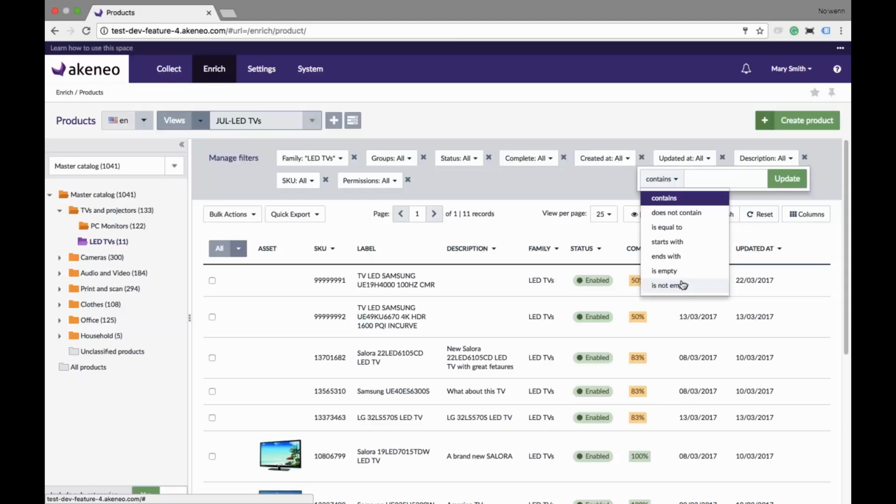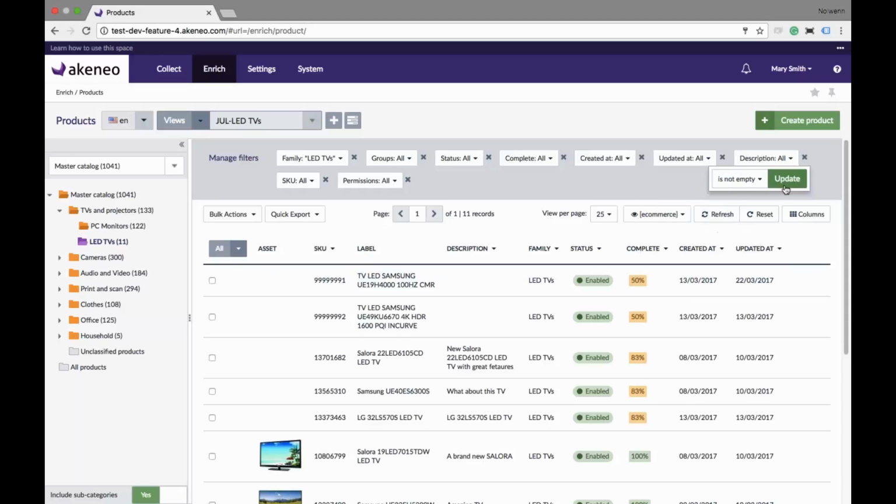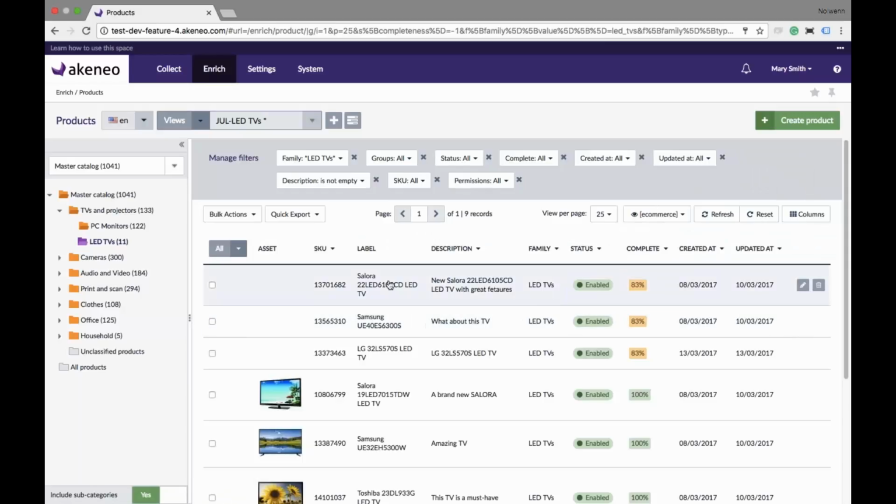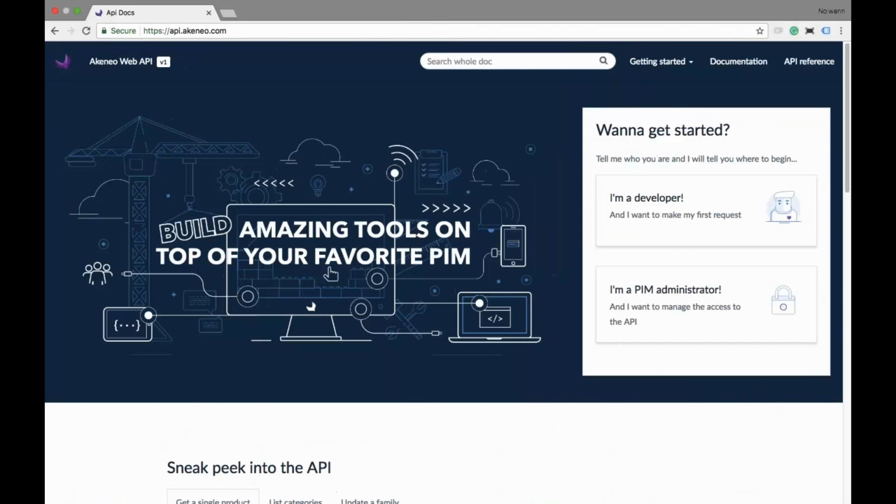For example, in my case, Mary would like to export the products with no description in French, but with a description filled in English, for a French translator. So she filters on the not empty description, and she can then export this description for the French translator. That's all for the main improvements. You can see all the improvements in our release notes.